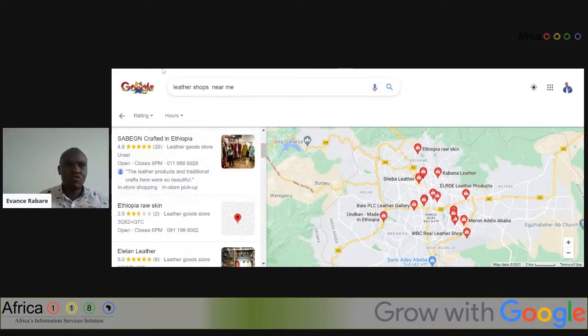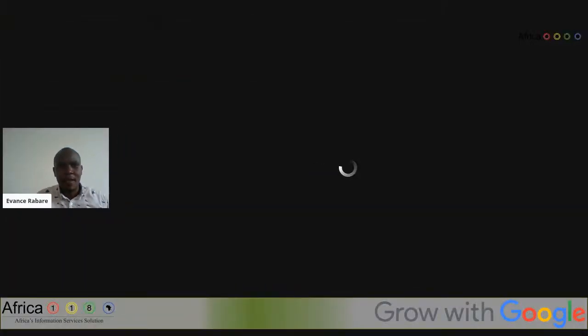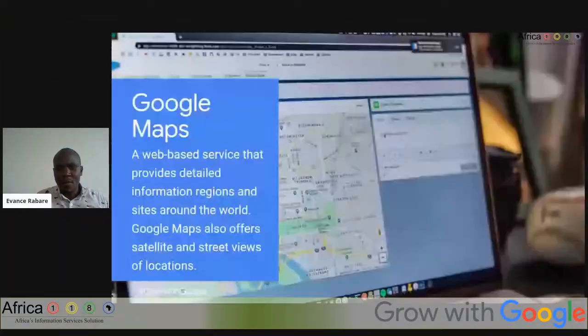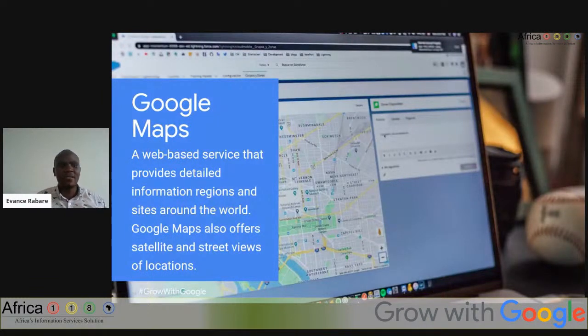So that is what I wanted to explain to you guys, so that you can have a deep understanding about what maps are and how you can use maps as a business owner to increase your visibility. When you're talking about maps, we are basically talking about a web-based service that provides detailed information about regions and sites around the world. Google Maps also offers satellite and street views of a location. We have the web-based service, and also we have the app.